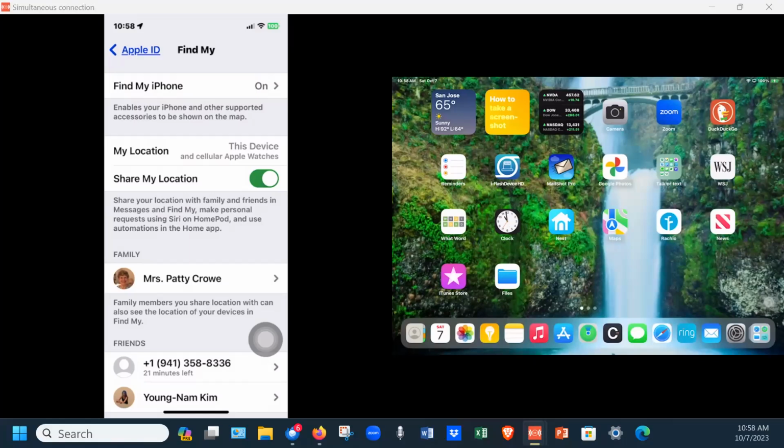Okay, so now you're sharing your information with her. She would have to do the same thing on her device to share it with you. So then I can find her phone from mine. Yes. And if she's attached to you, and she's attached to her phone, you can find her.